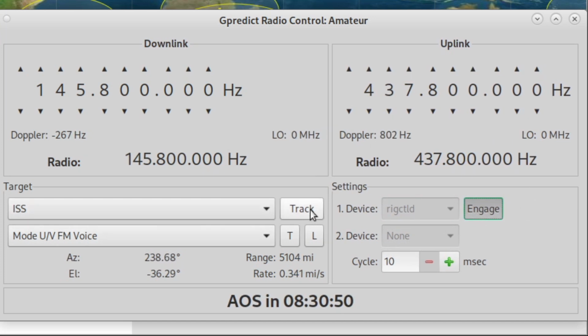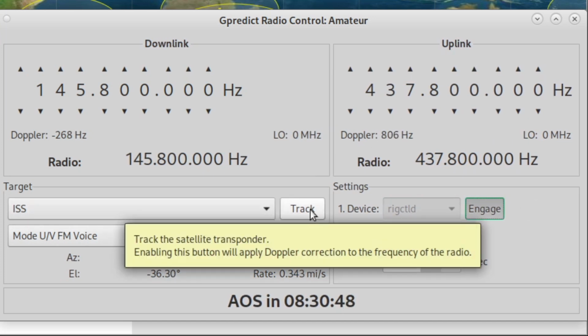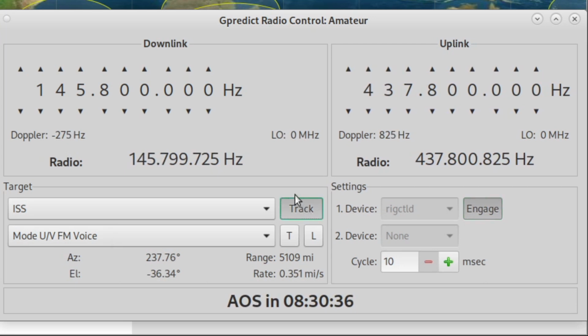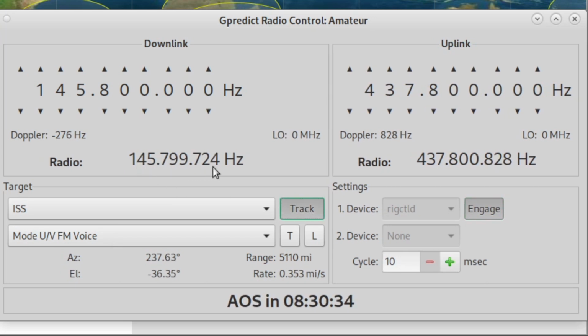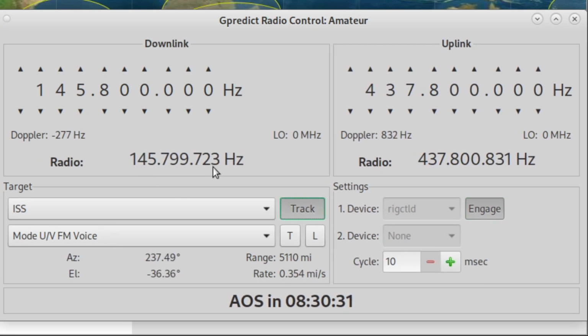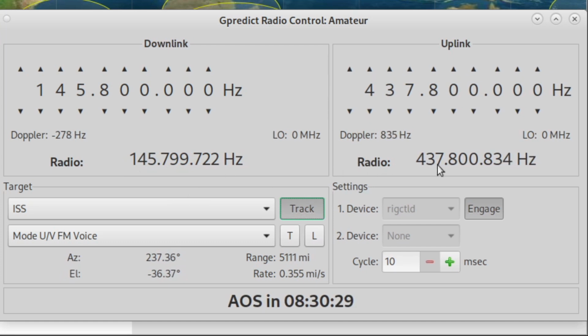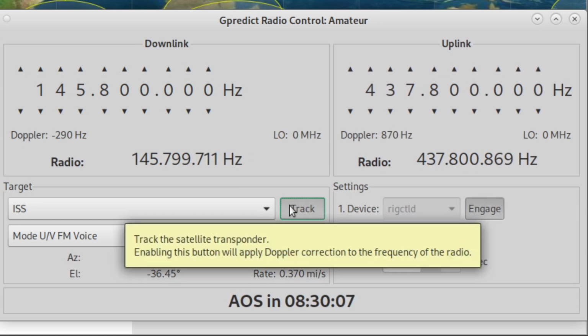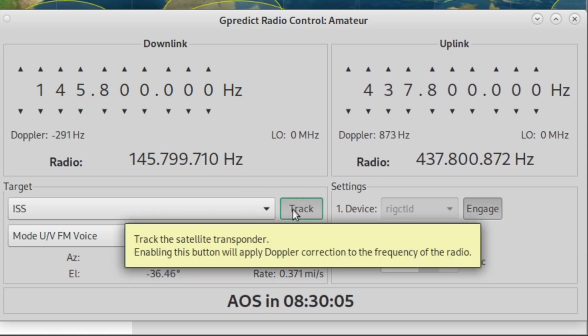And if I come over here to track, this will start tracking the ISS and adjusting the frequency for Doppler shift, which right now is, right here you can see, -273 hertz. Watch when I hit track. Now this is the frequency that it is setting the radio to. And the uplink frequency is also being adjusted to compensate for Doppler shift. So that's what we do here to get Gpredict controlling our radio.